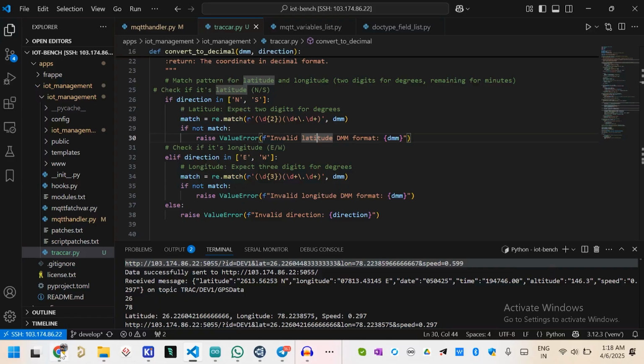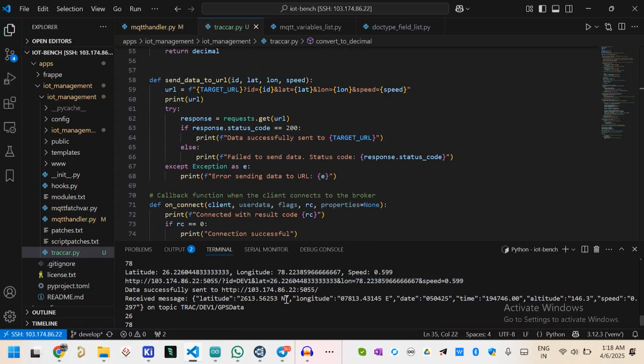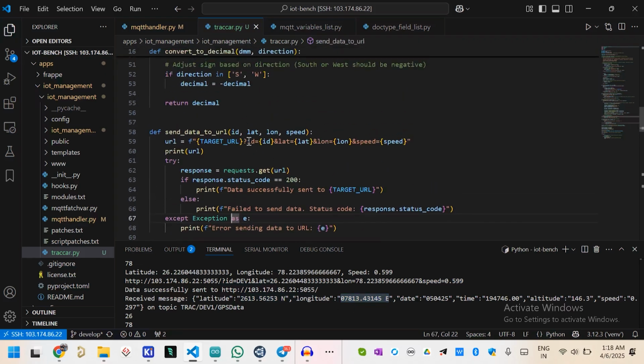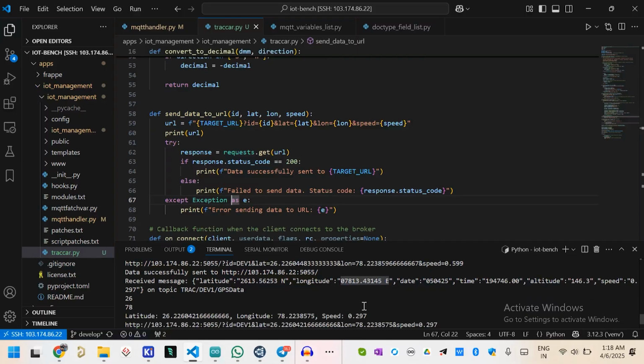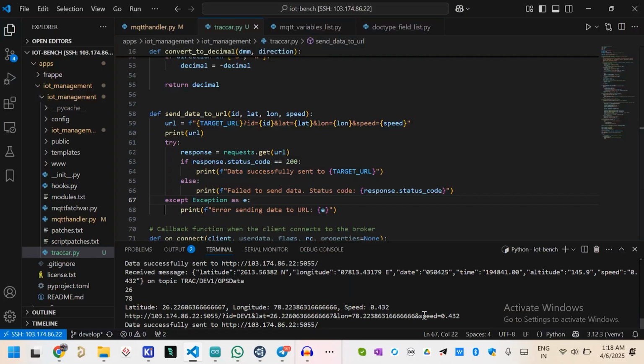You can also see here I have converted the format. The latitude and longitude come in another format, so I have to convert them into degrees format. That's why there is code that converts it and then pushes the data. Every time it fetches the data, it just creates a URL, hits that one and sends the value to Traccar.